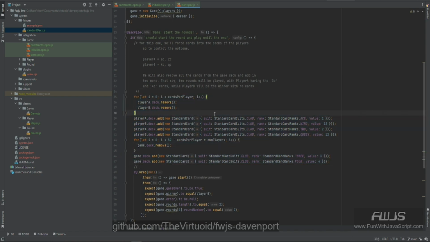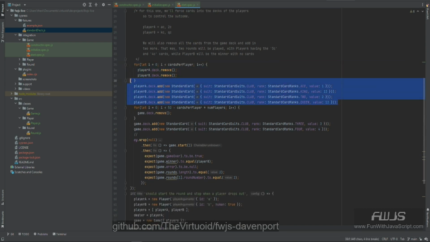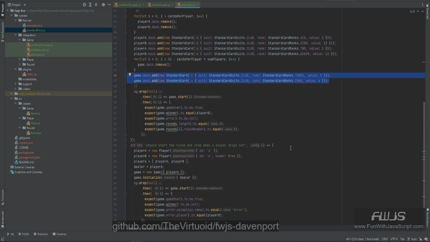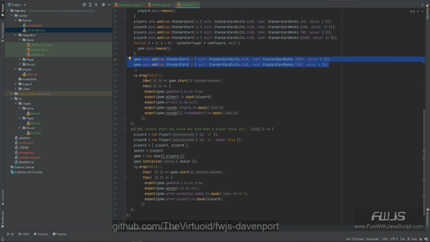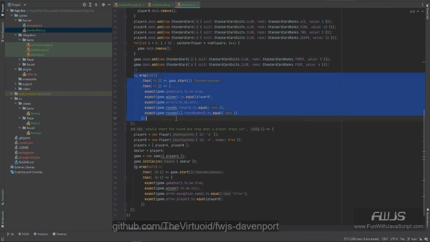This basically, I remove all the cards from player A and player B. I force certain cards into player A and player B. I remove all the cards from the deck, and then the draw deck, and then I automatically put the 3 and the 4 in there to be absolutely certain that they get a 3 and the 4. Okay. So then we use Cypress to be able to run the game.